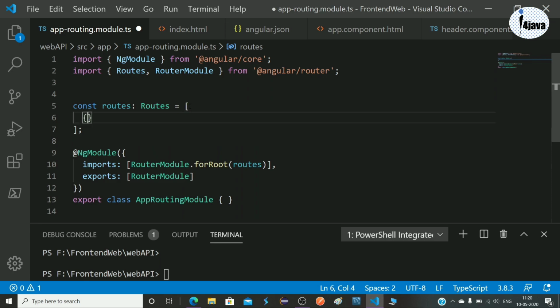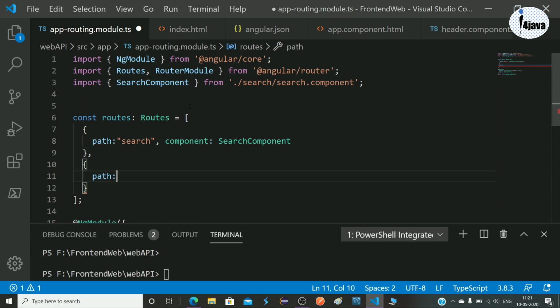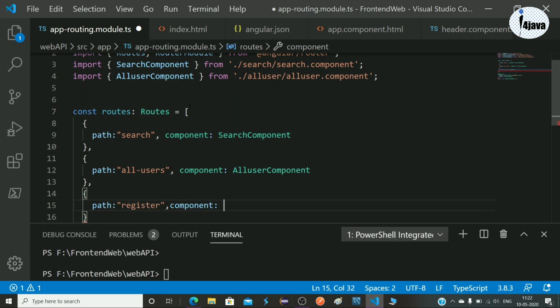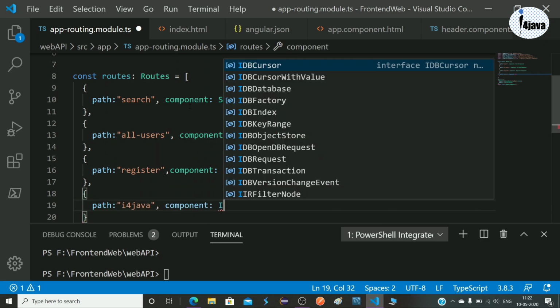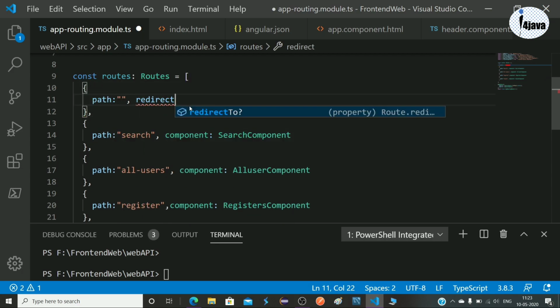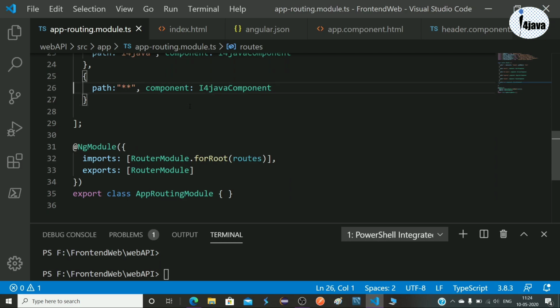Here I am providing route paths. When my path is search, it should render the search component. When my path is all users, it should render the all user component. When I set the path register, it should render the register component. And when I write I for Java, it should render the I for Java component. Here I write that when someone hits a wrong URL, in that case it should render the I for Java component. For that I am mentioning here double star.